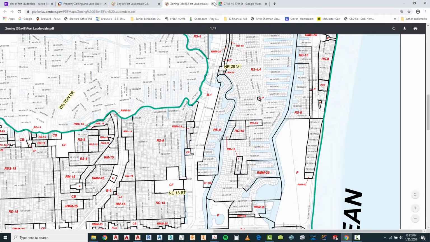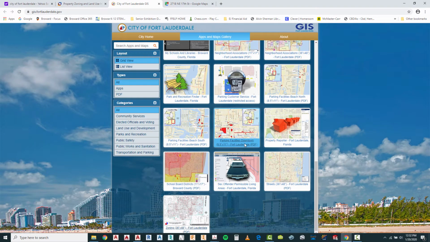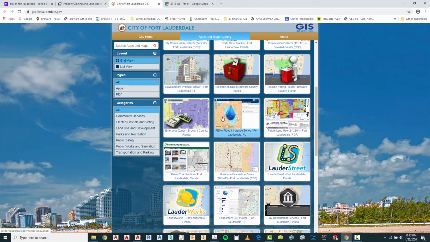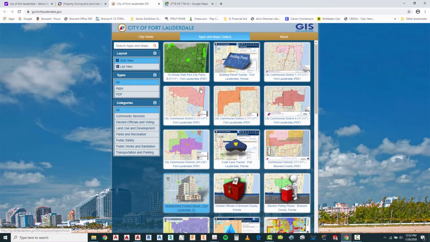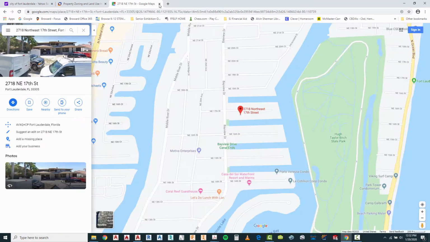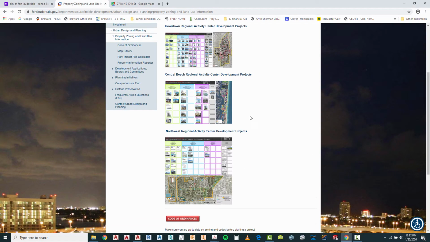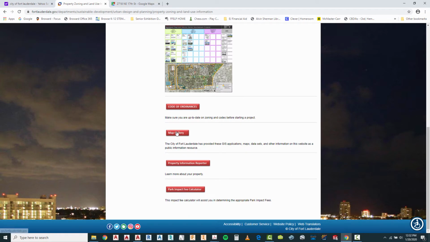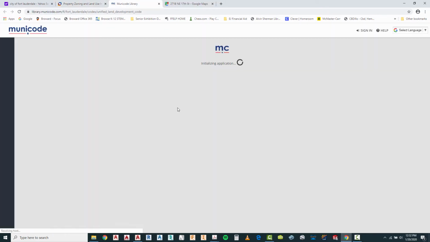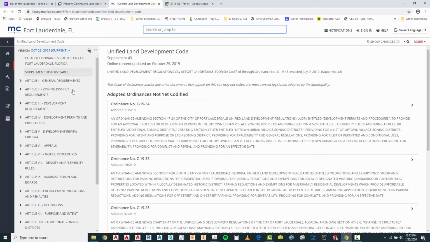So I'm going to close out of that zoning map, and close out of this one, and go back to my property zoning and land use information tab here at the City of Fort Lauderdale. I'm going to go from the map gallery where we just worked to the Code of Ordinances. This is going to open up Muni Code, which actually has the zoning codes for many of the cities around the United States, and I'm going to try to find out what the requirements are for that zoning.